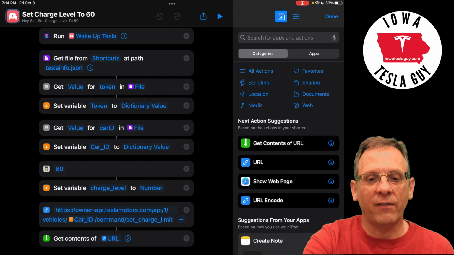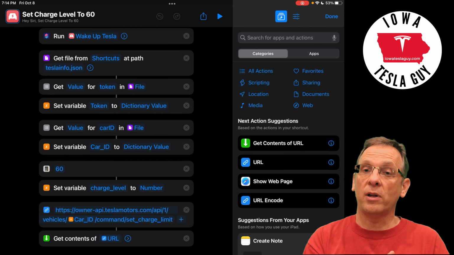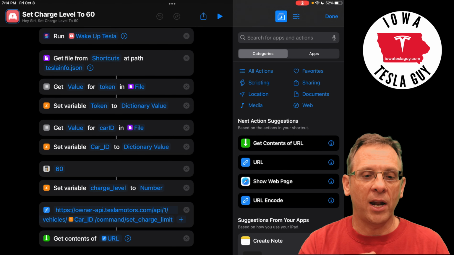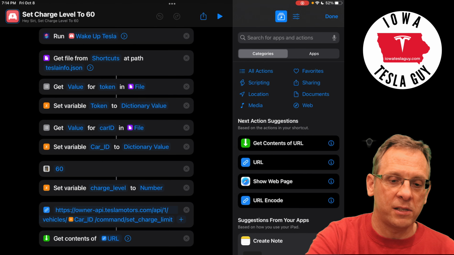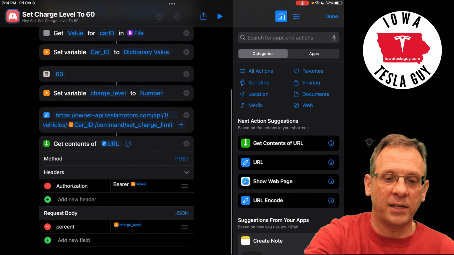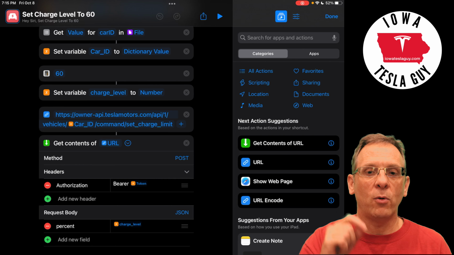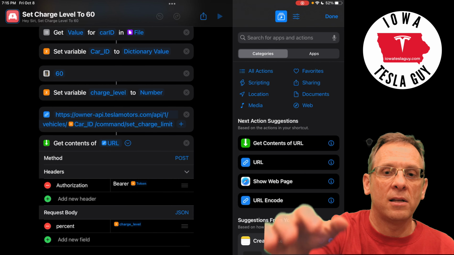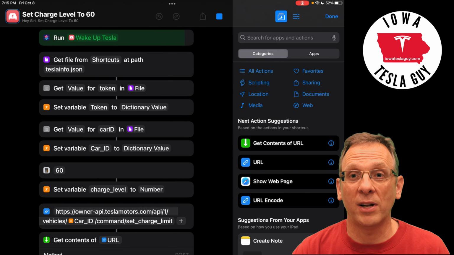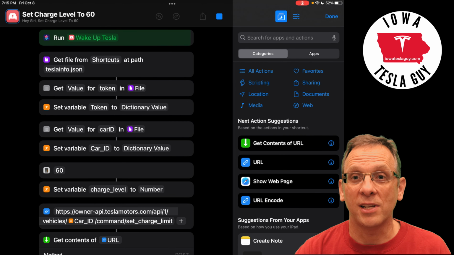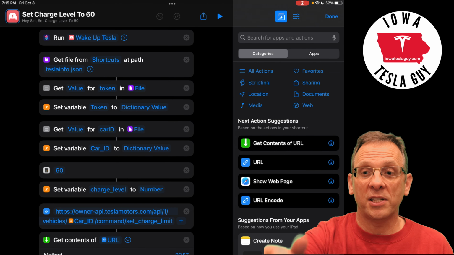And the next thing you'll see, I've got a value of 60. I'm setting that 60 to a variable, which is just a place to store the number, called charge level. And then I'm calling a command called set charge limit. And inside this Get Contents of URL, I'm passing a token, and I'm also passing the charge level. So by running this, I set the car charge level to 60%. And if you want to change it to something else, just change it and you'll have your own setting. All right, it's done. And my car is set to 60%.